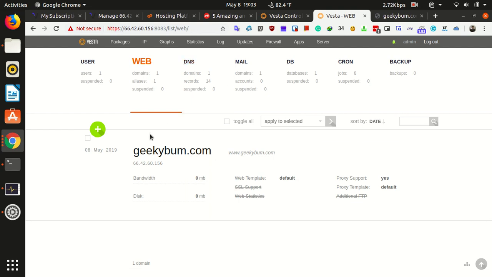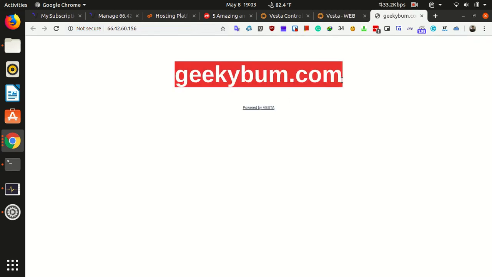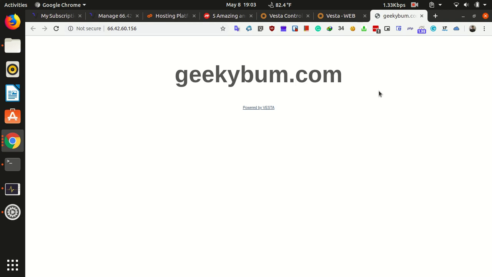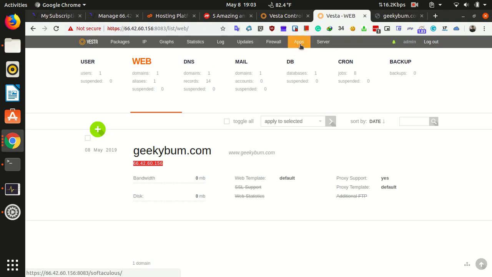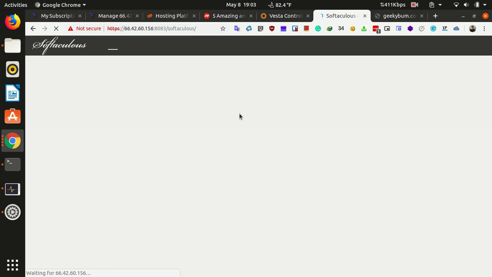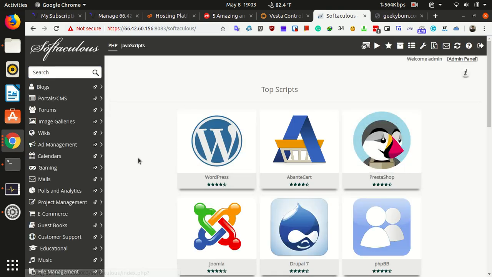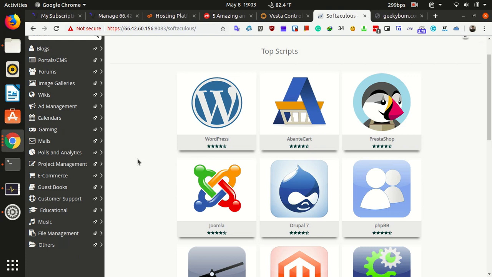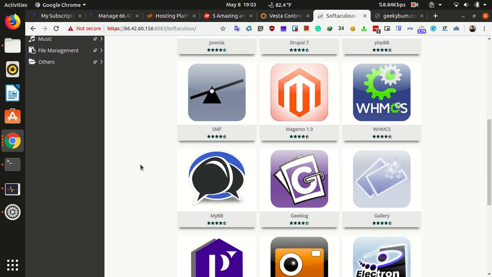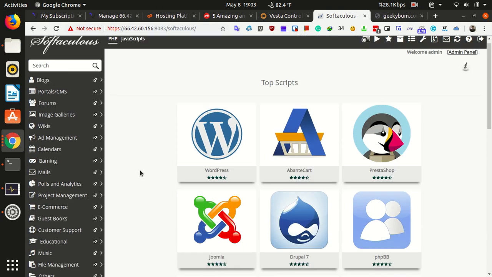If you browse this IP address, there is text geekybum.com and it says powered by Vesta, that is Vesta control panel. So we need to install any one of the CMS that we want, or you can host your own website. I'm going to install a CMS, so we will have to click on apps. Now you can clearly see this is Softaculous, using which by one click we can install any one of the CMS listed here. So I'm going to install WordPress.